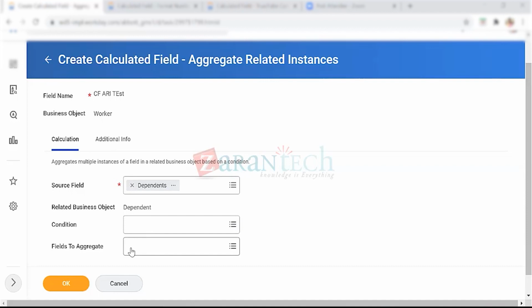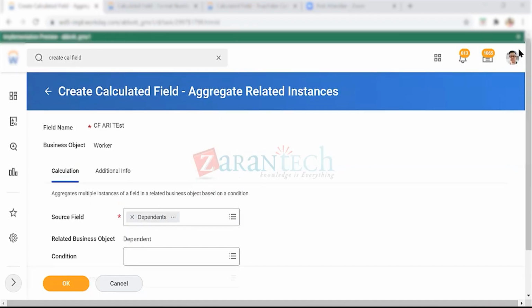They may ask in interviews. They don't ask about this. Nobody in my interviews has asked about aggregate. It's a very rarely used calc field, but it's good to know it. And we have extract multi-instance, lookup hierarchies. I'll take it up.